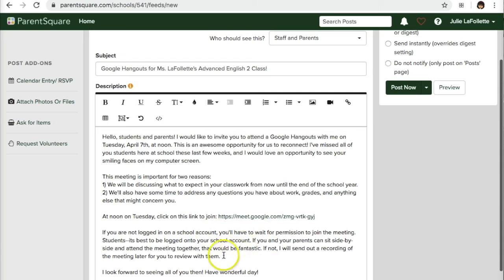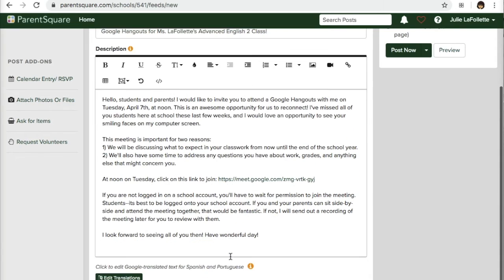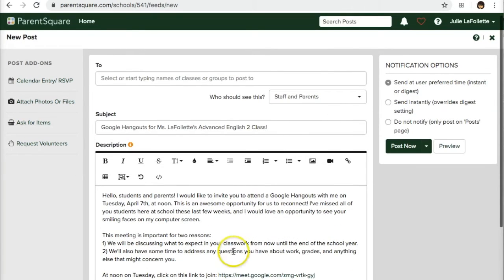So now I've added the rest of my message here and I am ready to send the post. So I could do this, post now. I could send at a user preferred time. That's when the parents have decided when they'd like to get their messages. And the do not notify is not one I'll ever want to choose for a message like this. Then I would go ahead and hit post now.